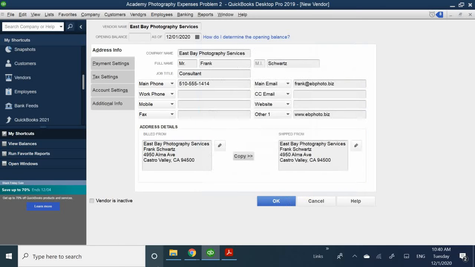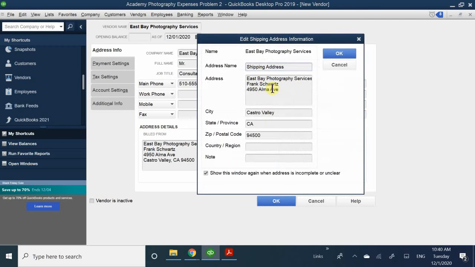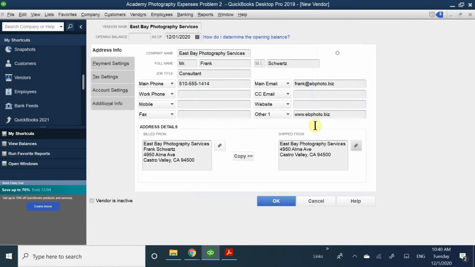So I'm going to click OK. All right. I don't need to have Frank's name actually in there, so I can probably edit that. That's why here, edit. Okay, so we're not going to include Frank's name. We're only going to include just the business name. Okay. So there you go.